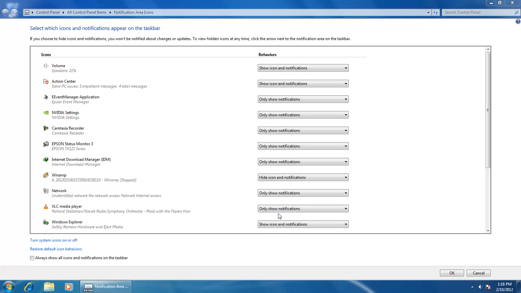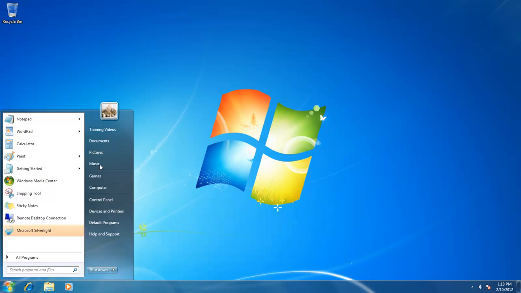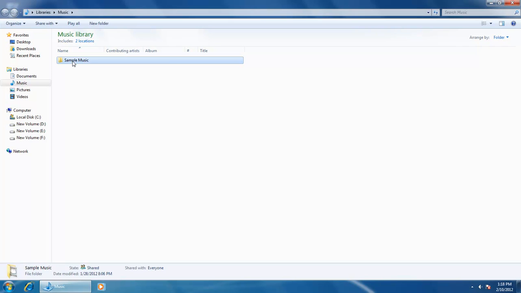For Only Show Notifications, I will choose those programs that I want to remain hidden in the notification area, but show me notification about any issue. For instance, I am choosing VLC Player to only show notification. So, when I will be playing some songs in VLC Player, it will only show me any message, but the icon will remain hidden.